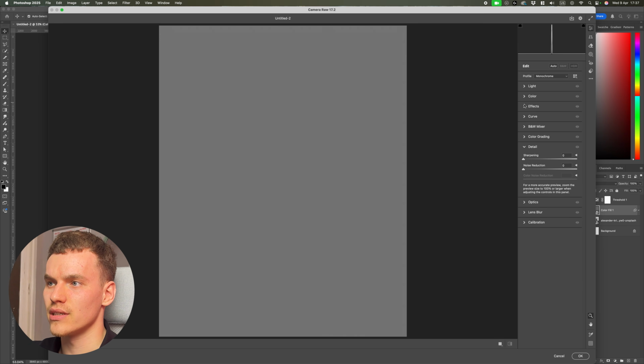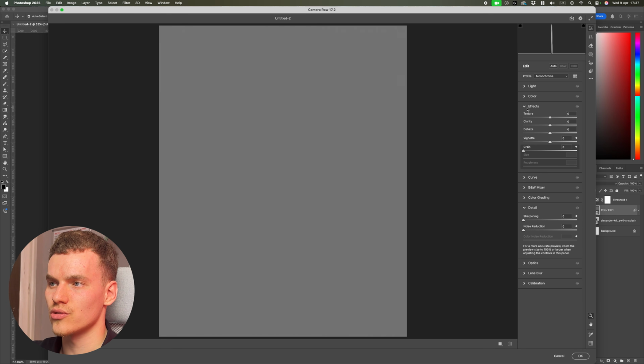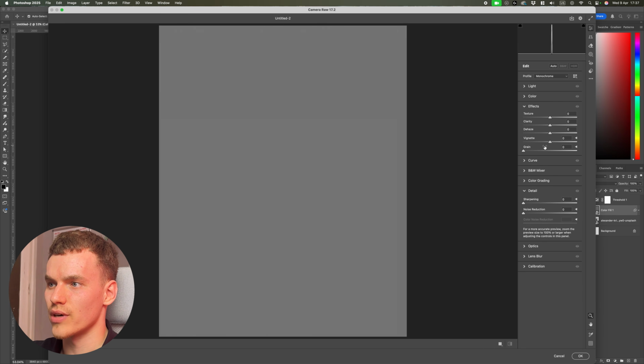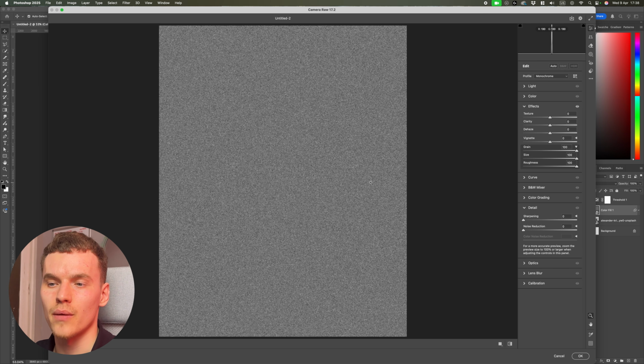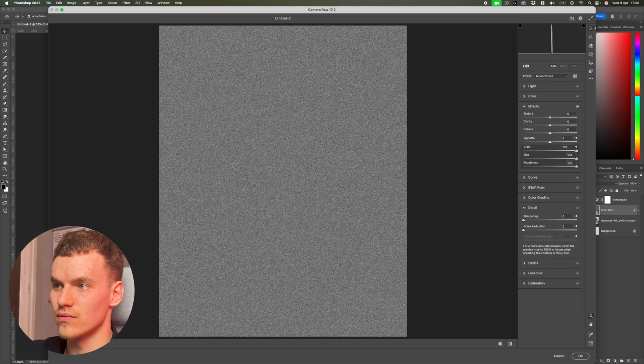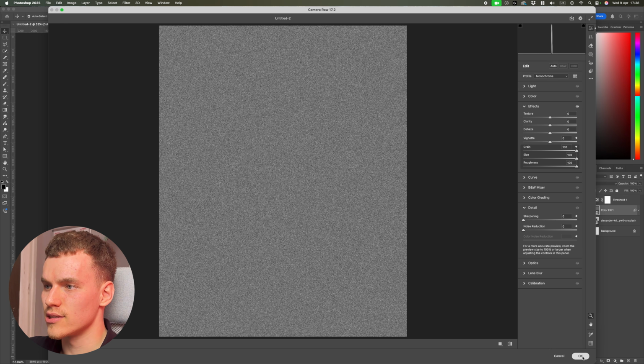Now from here, you're going to see this effects tab on the right hand side, so I'm going to drop down, and I'm going to drop down on this grain tab here as well. Now I'm going to set the grain to 100. I'm also going to set the size to 100 and the roughness to 100. Now this is an example of a heavy, thick grain rather than a smaller, finer one. So I'm going to hit OK here.